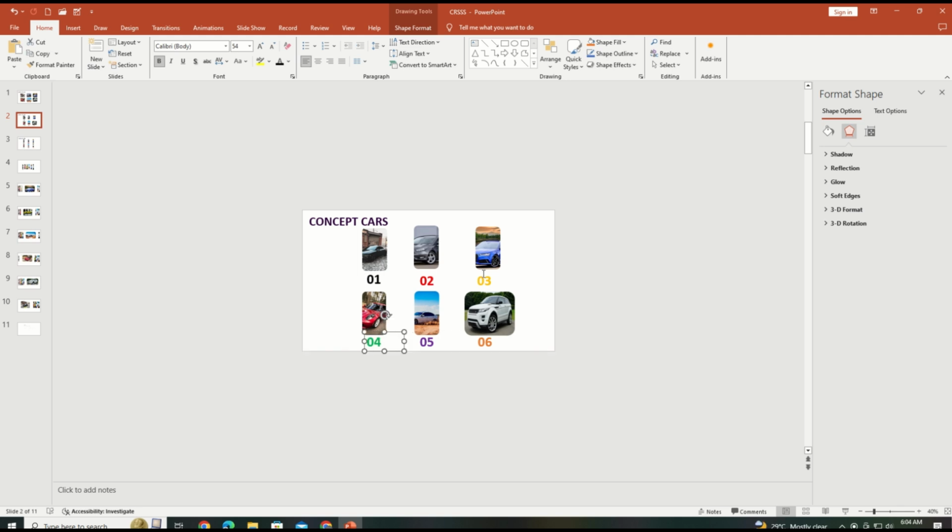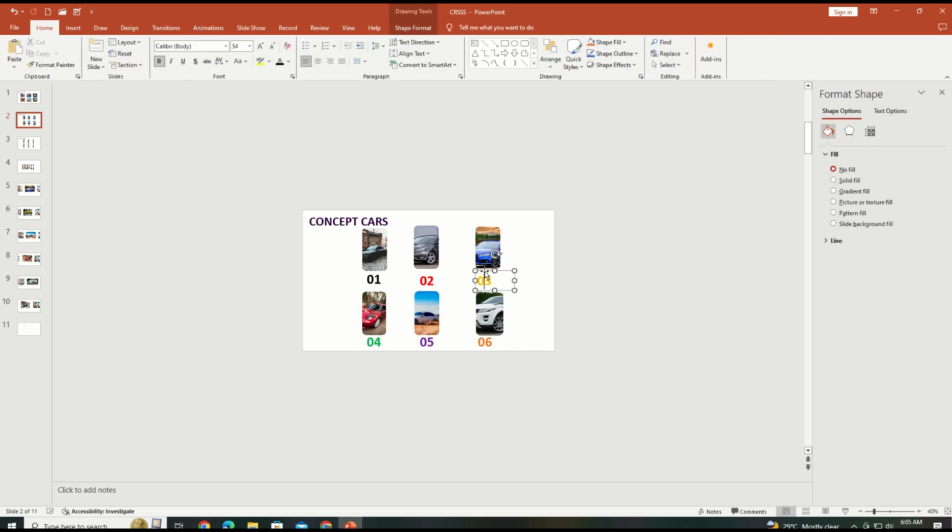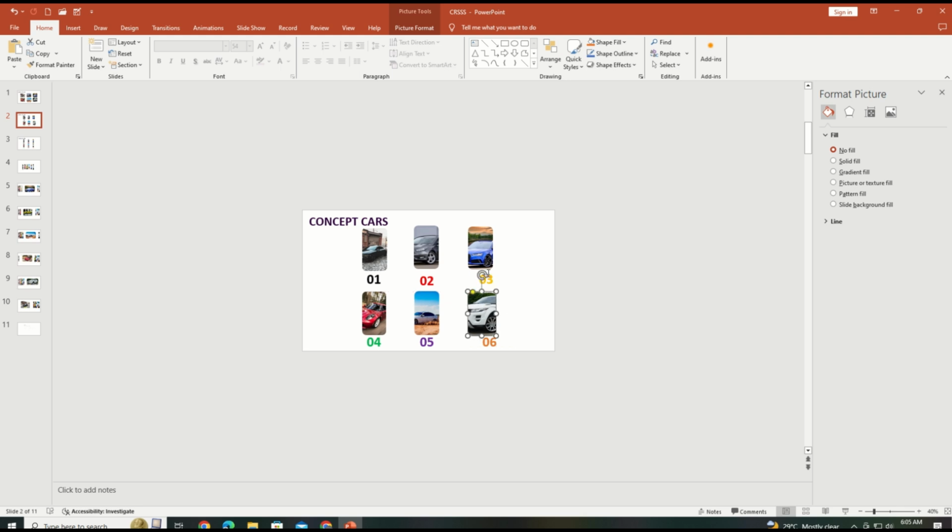Now you have to add your text and change its color. There you go. Let me just adjust this image as well. Let's adjust the text into the middle and increase its size and change its font and change its color as well. So I have adjusted all of them.